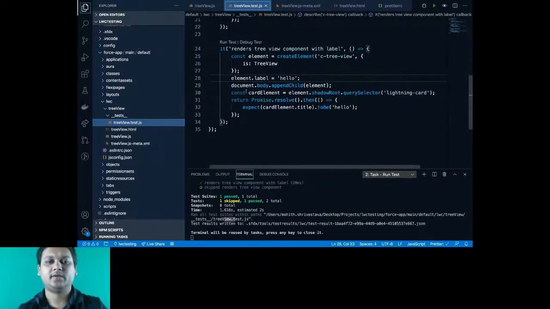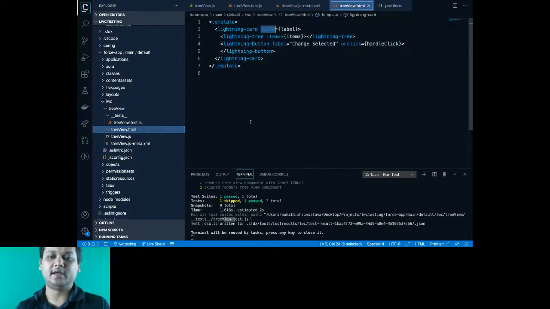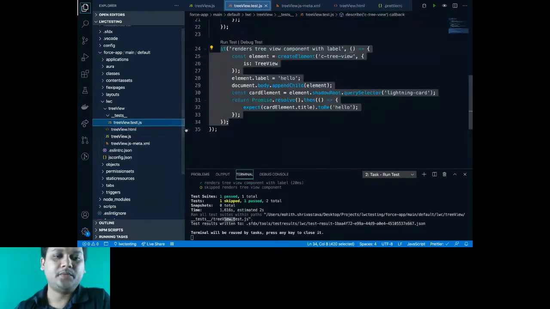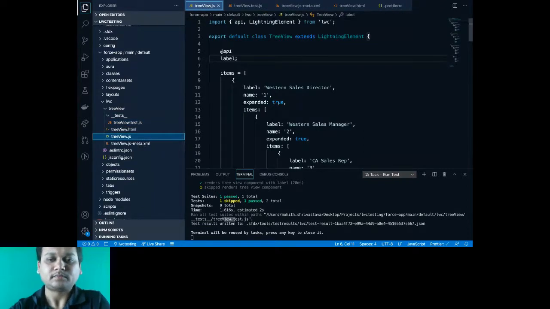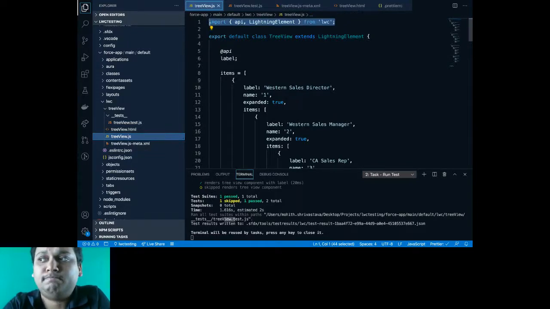Now I want to get into things like mocking. If you look at Lightning Web Components, a lot of times you have modules, for example if you're doing navigation, or if you have something like custom labels. For all those modules, what you can do is use a function we call a mock function. You basically say jest.fn, and then it'll give you a mock function.